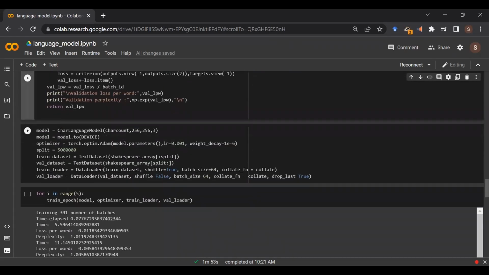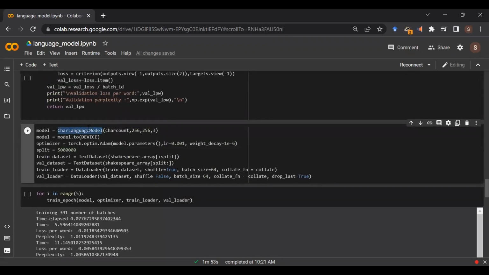Now let's see what parameters we have given to the language model that we have defined. We initialize the language model with character count. So this is the vocab size. Since we are working with a character-based language model, we have defined character count as our vocab size, which will be 84 in our case, right? We have the embedding size of 256 and hidden size of 256, and the number of layers is 3. So it's a stacked RNN architecture with 3 RNNs, right?